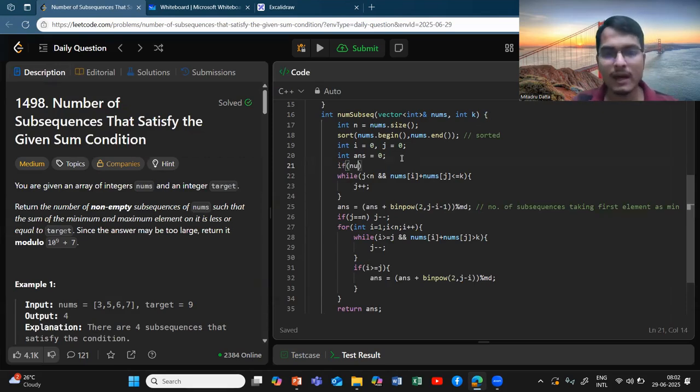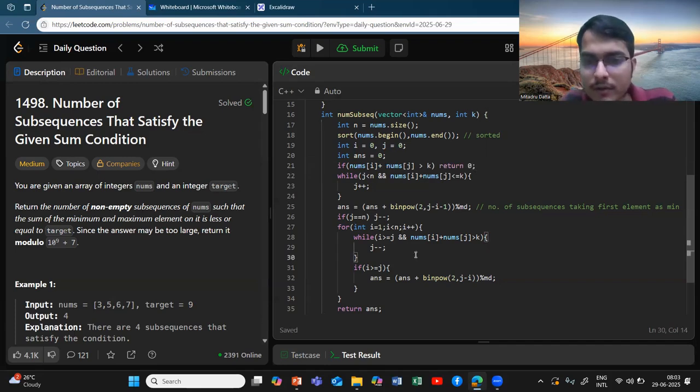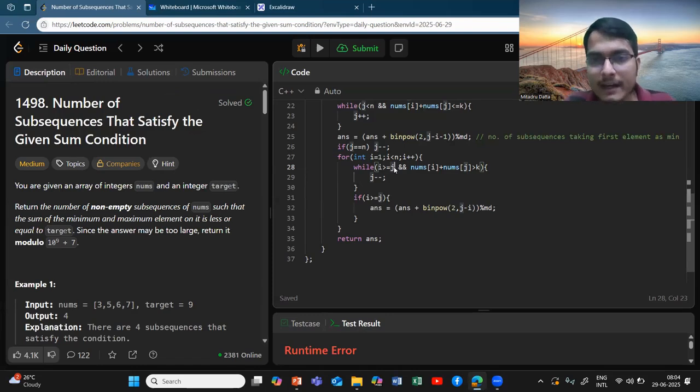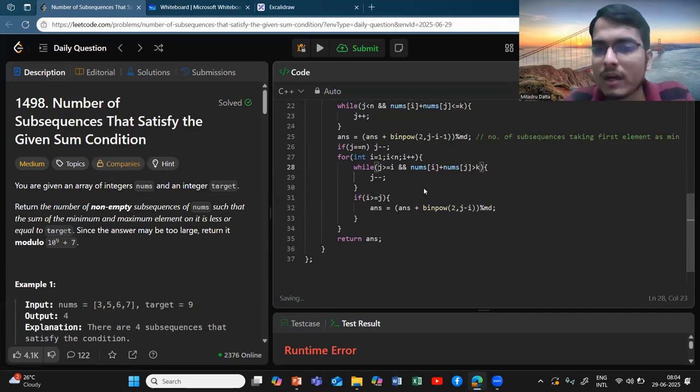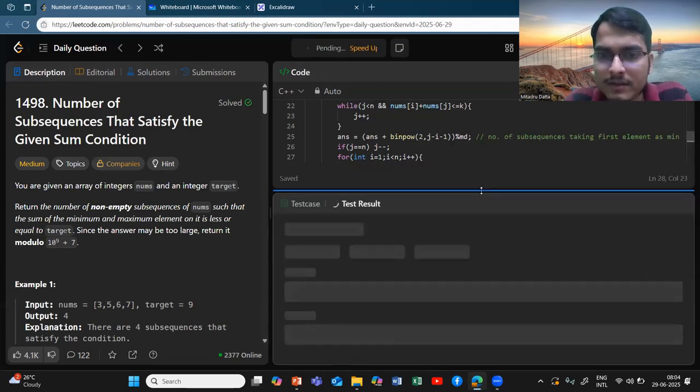So if you have something like nums of i plus nums of 0, so it's 0 0 initially, but what if initially only you don't have any answer? What if that initial sum is only becoming greater than the target? You just return 0, you don't have anything to do. And I also made a mistake in saying that j is greater than or equal to i. It should be that j is greater than or equal to i, because j is the right pointer, right? So that is quite obvious. This is a mistake which I made.